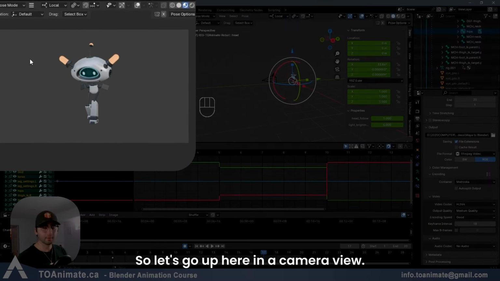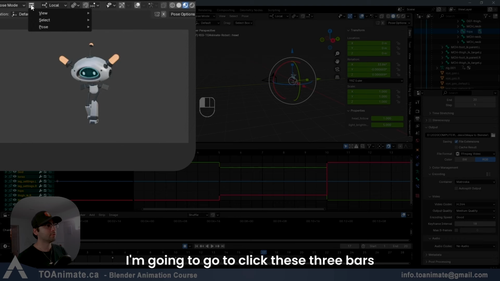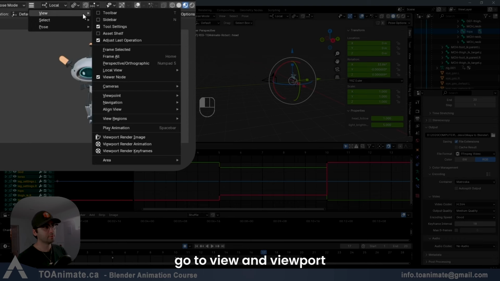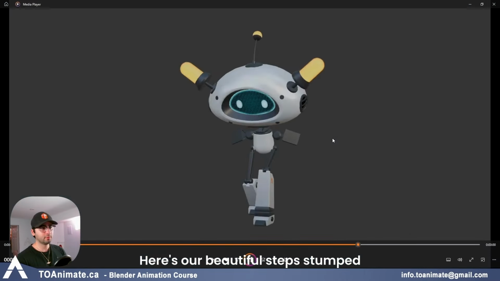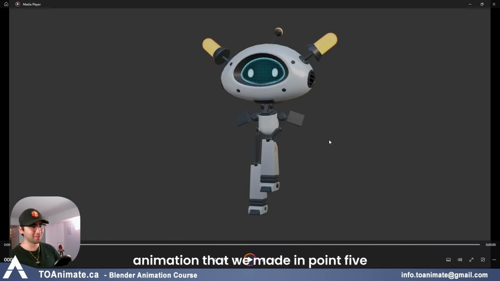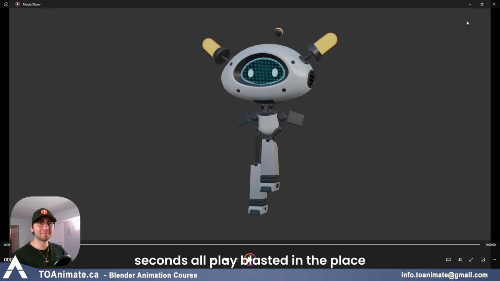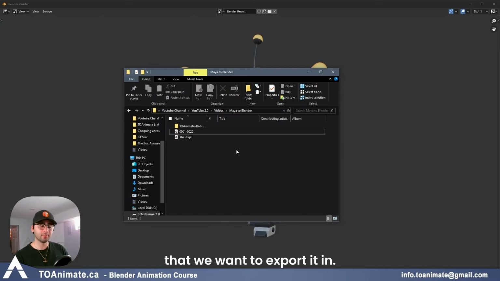So let's go up here in a camera view. I'm gonna click these three bars, go to view and viewport, render, animation. And there we go. Here's our beautiful stump animation that we made in 0.5 seconds, all playblasted in the place that we want to export it in.